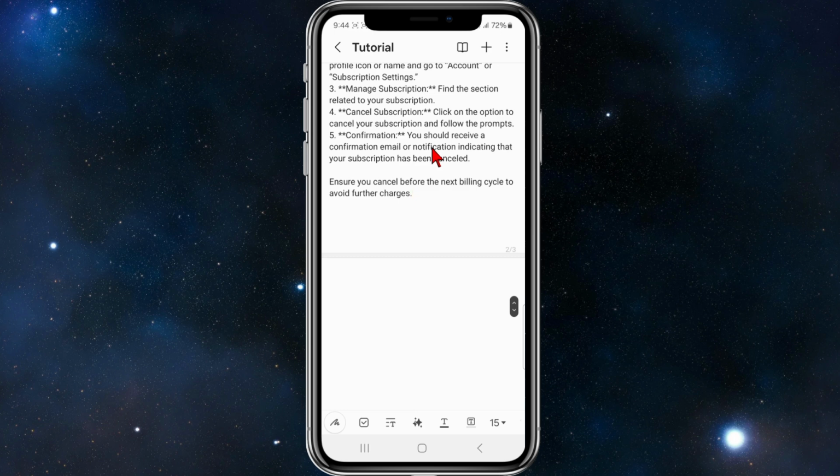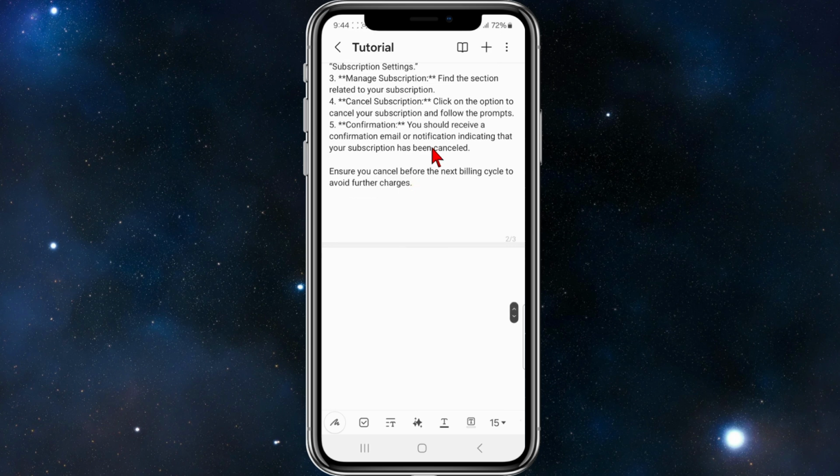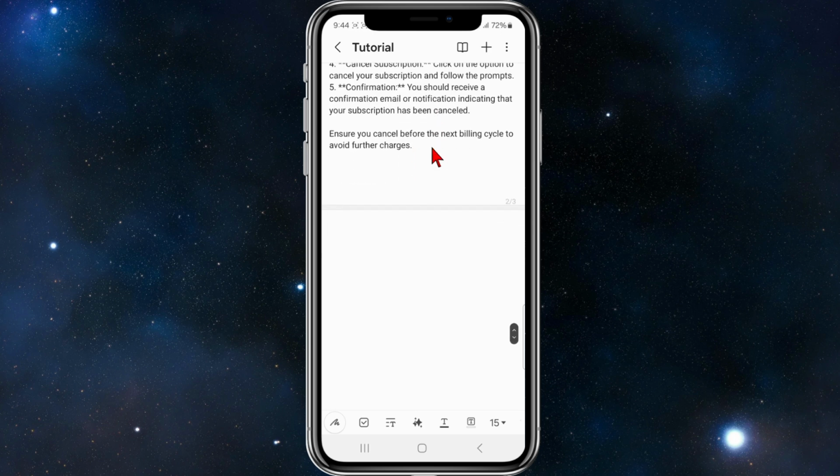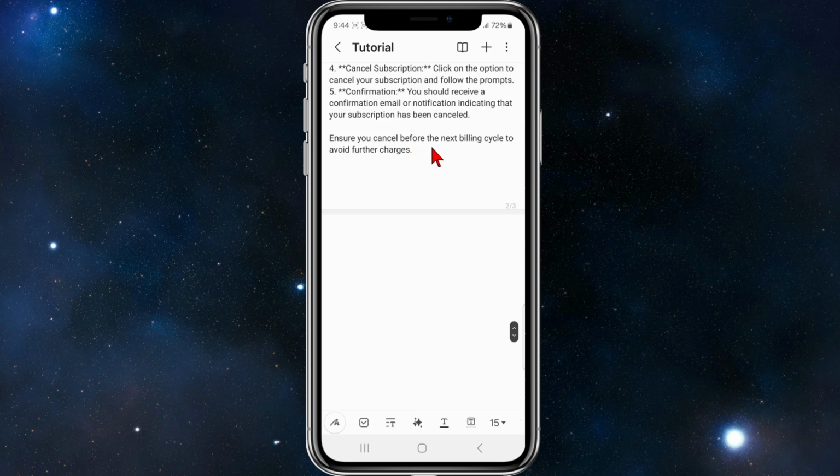You should then receive a confirmation email or notification indicating that your subscription has been cancelled. And also ensure you cancel for the next billing cycle to avoid further charges on your account.